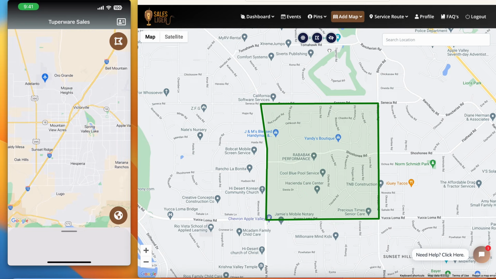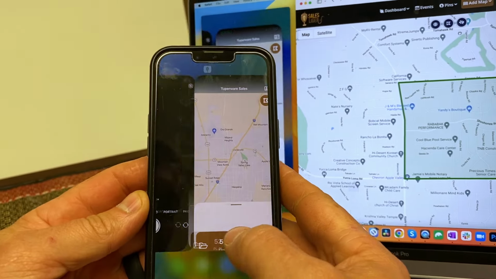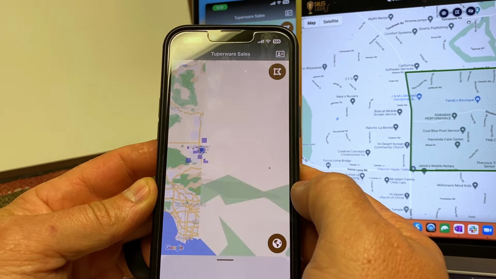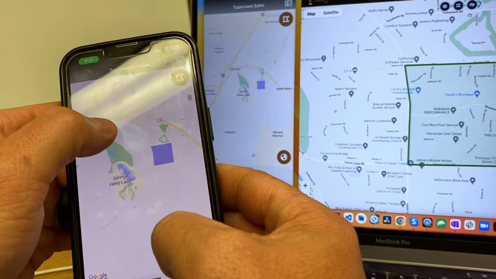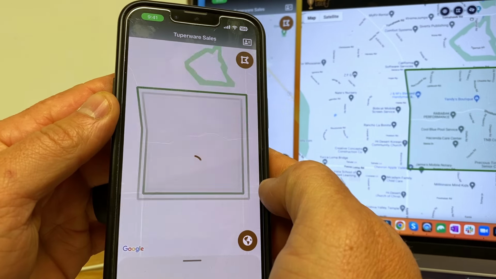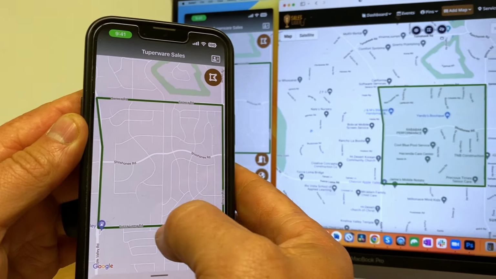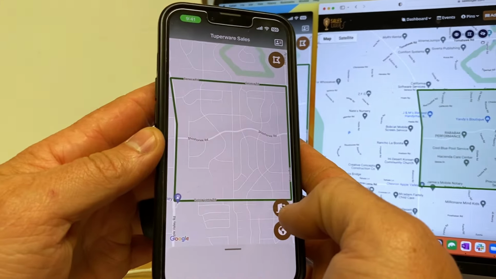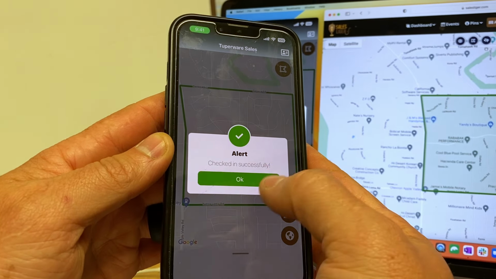Okay, we'll pull this up on the map here. So here is our Sales Liger app, and right here is the folder that we just added. Green means go. I'm going to show you quickly how to check into this folder. We're already in the folder, so we want to hit this door button right here. That will check us in.